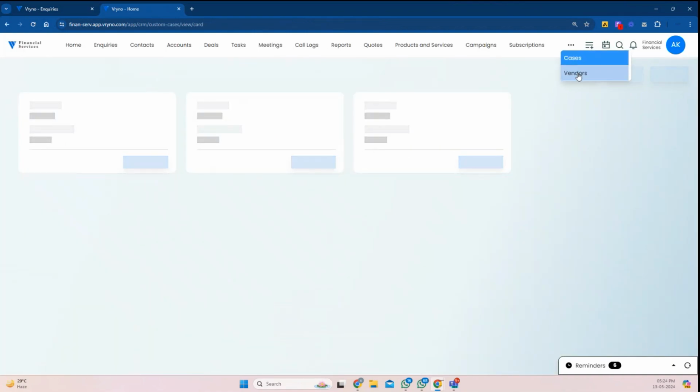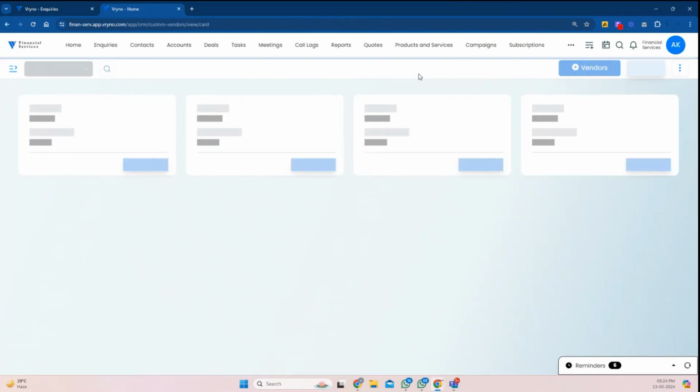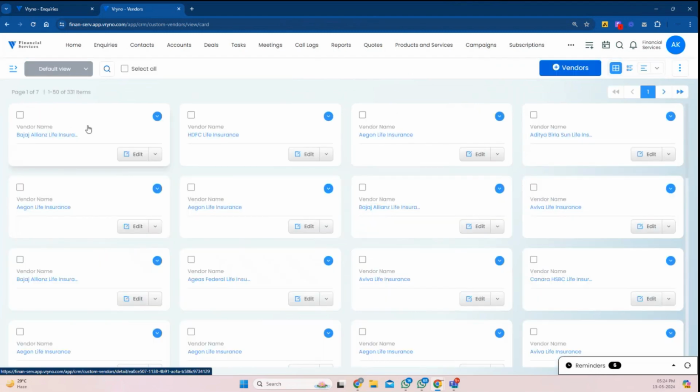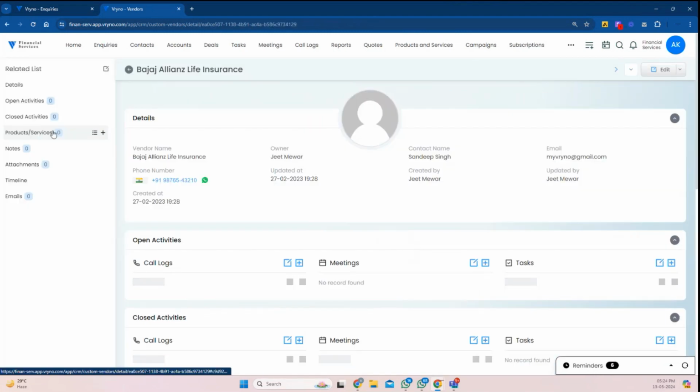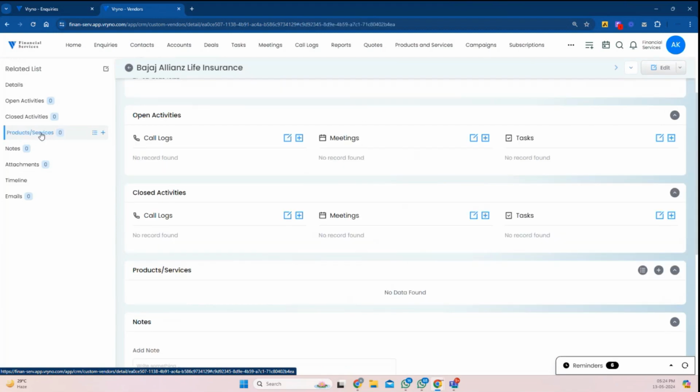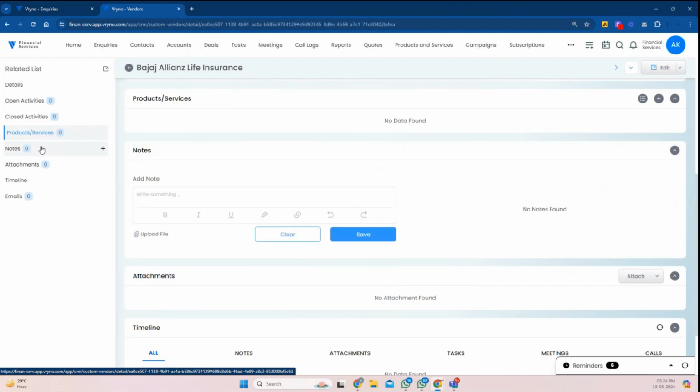So when I go to the vendors module, you can check which vendors you are currently working with, and all of these vendors are providing the existing products and services within the CRM. It could be health insurance, travel insurance, any sort of product, mutual funds, anything. You can choose the vendor. Plus, you can list all the partners as well.